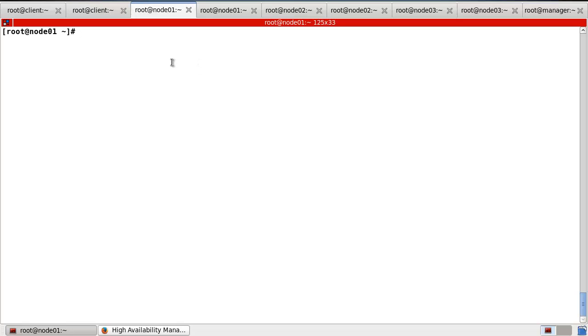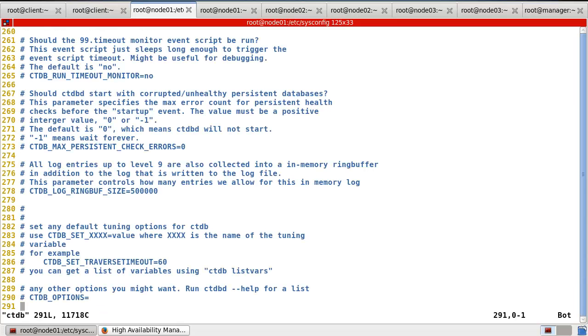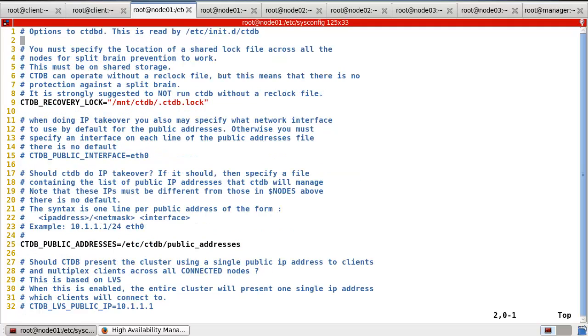Now step 3, the CTDB configuration. For configuration, this one is in /etc/sysconfig. So here, open the ctdb file. First one, line number 9, CTDB recovery log. In my case, /mnt/ctdb, this directory is already mounted, and the file name ctdb.log like this.